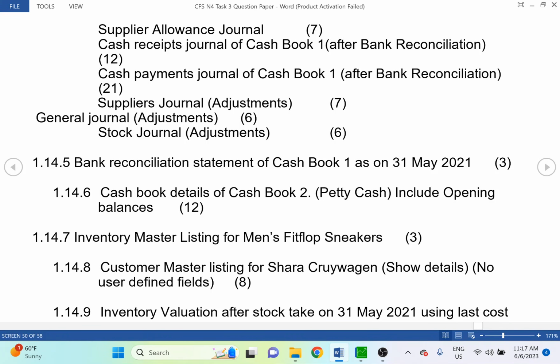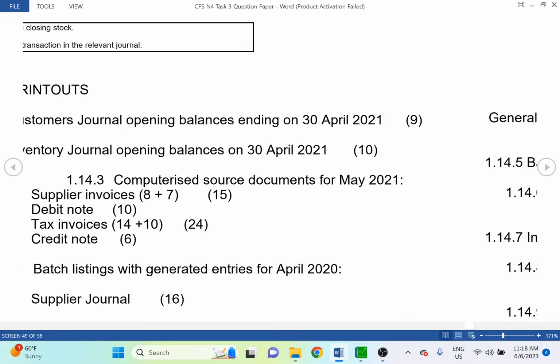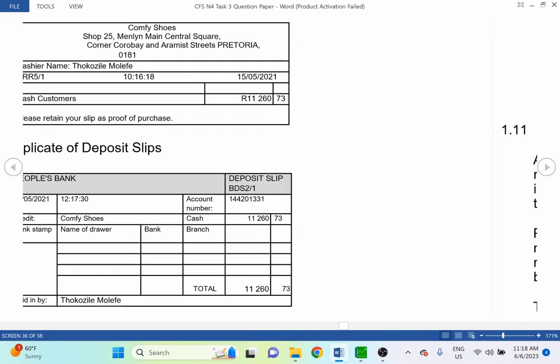Now 1.14.6, we need to print a cash book details of cash book number 2. But even if you print petty cash payment journal, you're still going to get marks, but it won't be 12 like this one. I think it will be between 9 and 10. But then the document required is cash book details for cash book number 2, which is petty cash, and it says also include the opening balance. Now let's go back and record it.